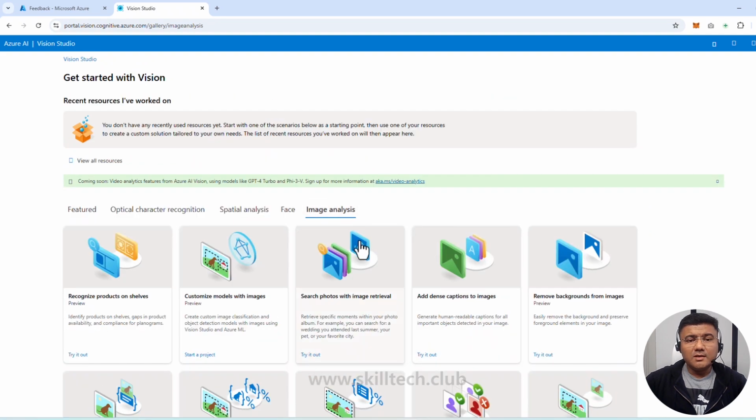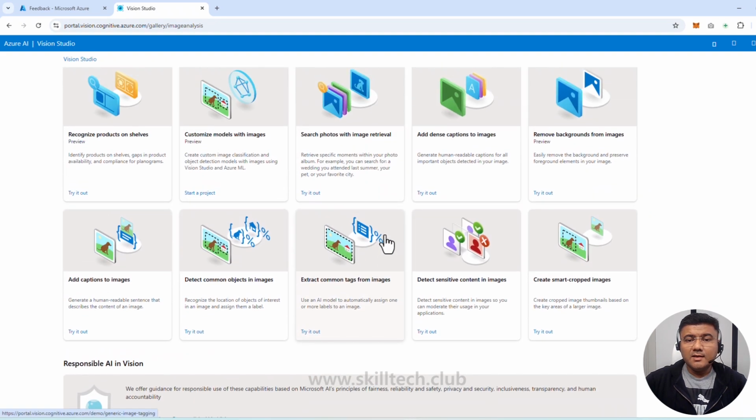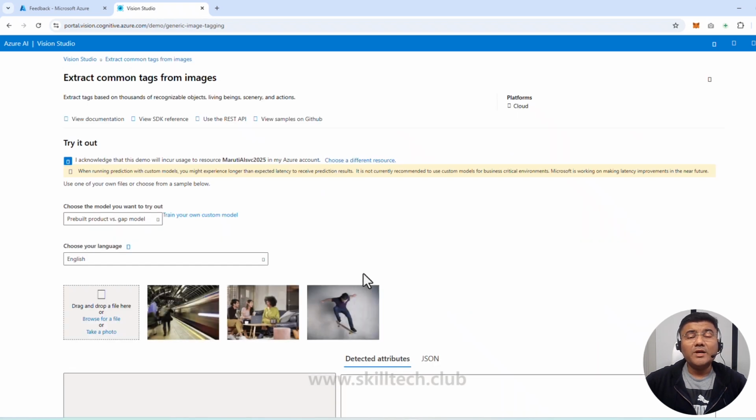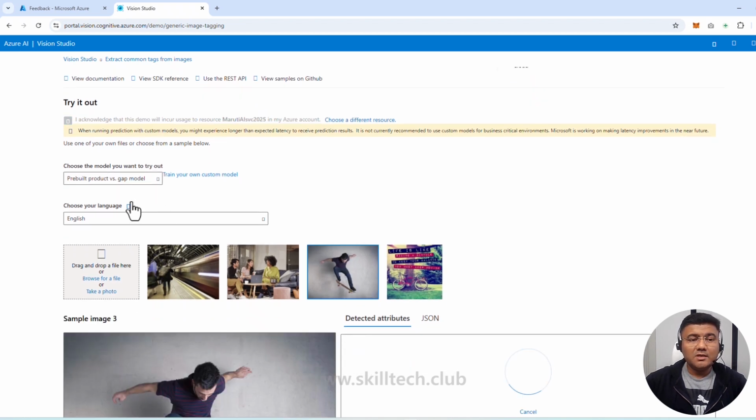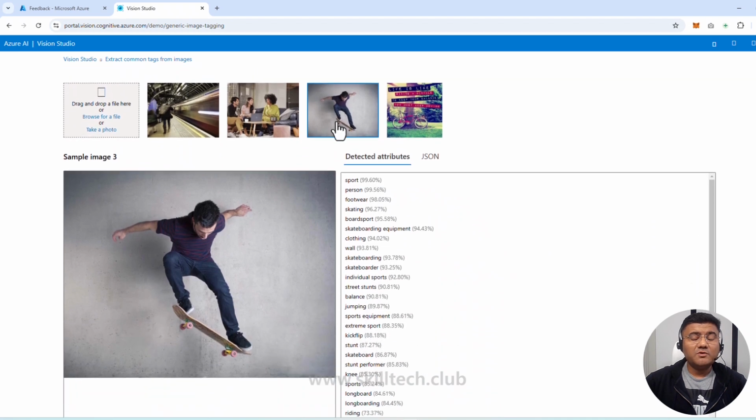And in the image analysis, we are going to try some more demos. Like, let's say we want to extract some common tags from the images. So now we are not only focusing on captions, we're actually going to focus on some common tags. We still have similar kinds of images. Let me click on this image, which is the same thing which we have used in the previous demo. This image is again the man on the skateboard, but this time we are detecting attributes of that image. It's showing me that the attributes connected with this image are sport, person, footwear, skating, board sport. These are all the related tags which are generated for this image.